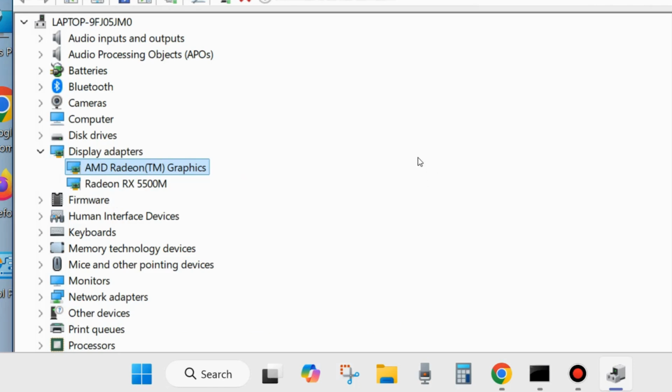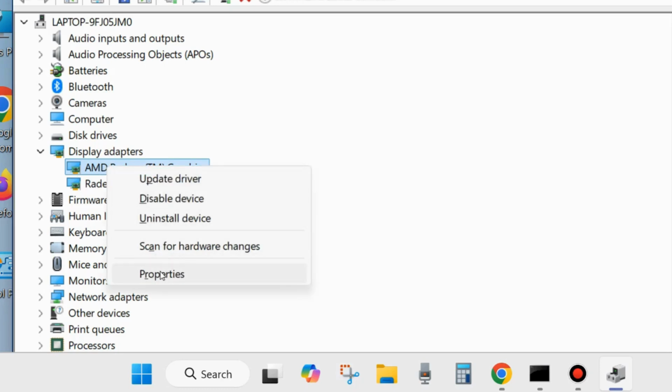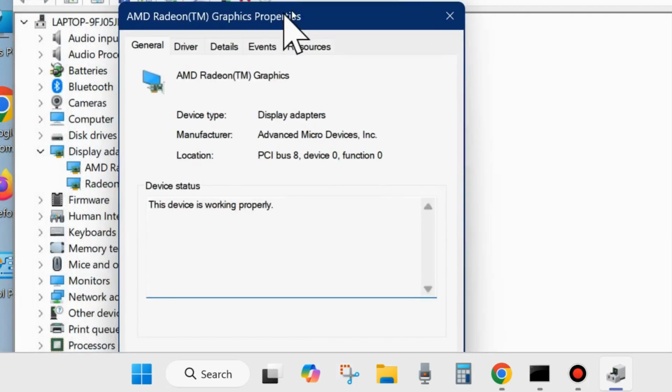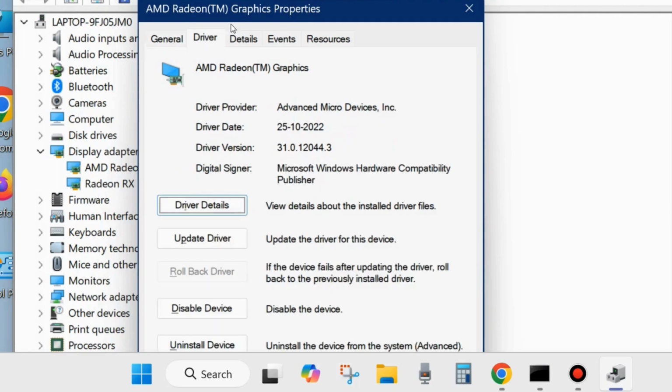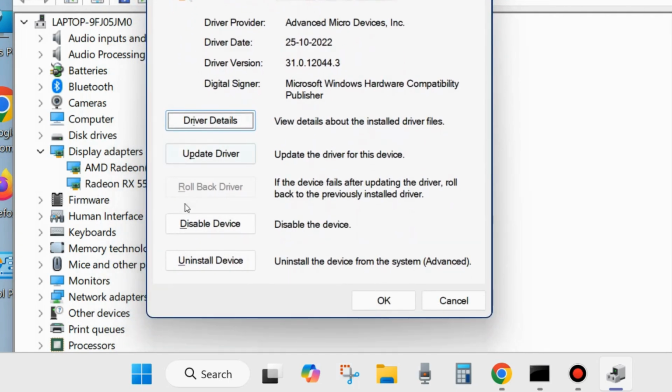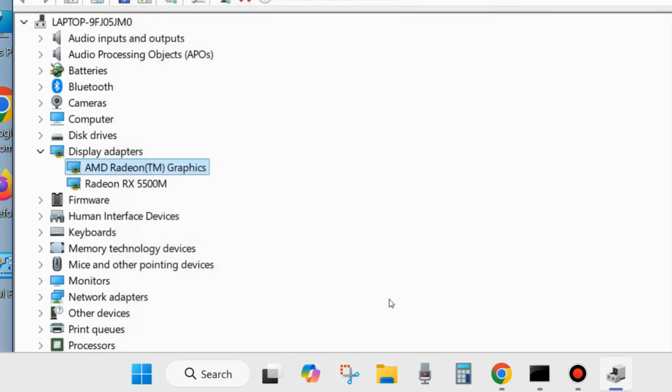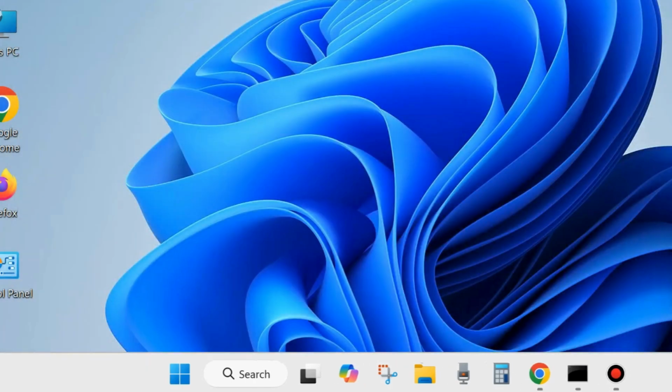If not, on the same faulty driver, right click on that driver and choose properties. And here from the top menu bar, go to Driver. And here you will find the option Roll Back Driver. If the device fails after updating the driver, roll back to the previously installed driver. In my case, there is no previously installed driver, so it is grayed out. In your case, if it is active, then roll back the driver and follow the on-screen instructions to complete the rolling back of your driver and check whether your error is resolved or not.